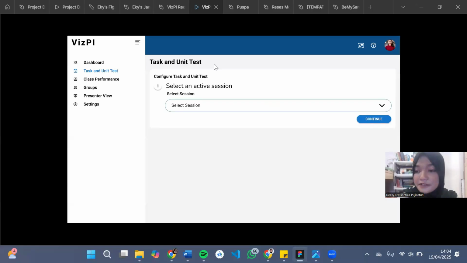This is a vertical stepper. The flow or the structure is that after we create a session, we want to configure that session in the task and unit test page, and in this page we have to choose the session first. So here we have select session. For example, say we just created a session called credit card number, and we would want to select that active session here. Let's say we already chose it, we can click this to continue.